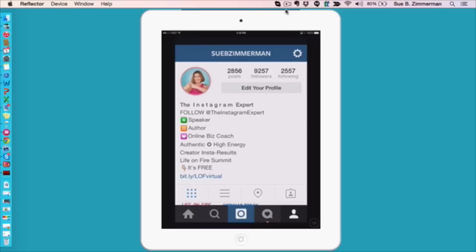I decided to use my iPad instead of my iPhone to reflect because the image is much bigger, and this will help in having a more user-friendly experience. So let me show you how to add the emoji keyboard so that you can use all these fun symbols on Instagram, in your comments, in your bio.